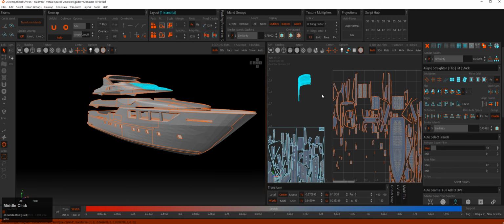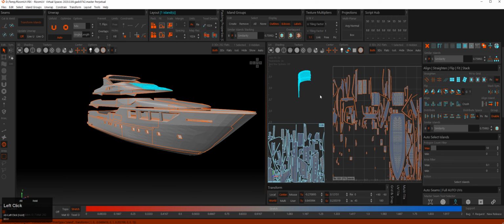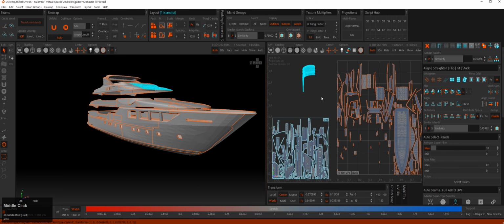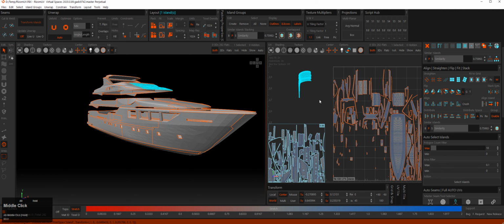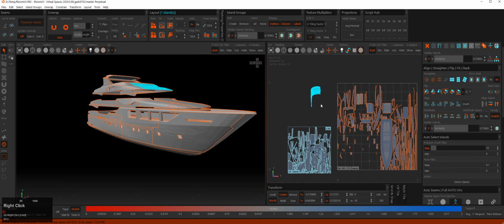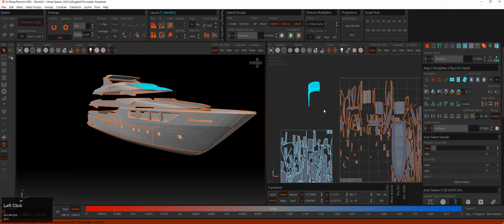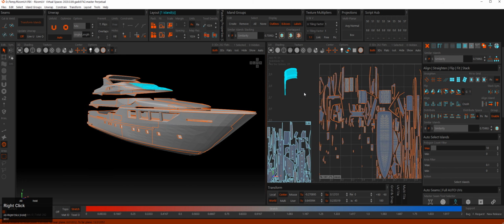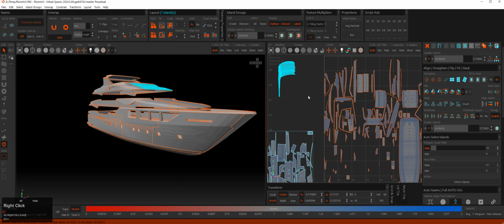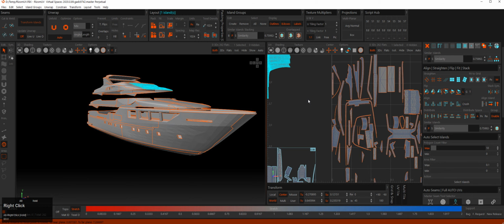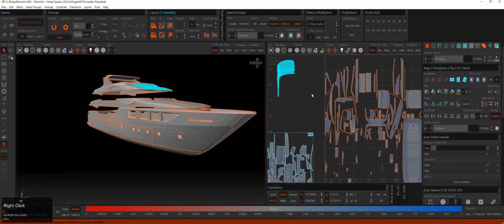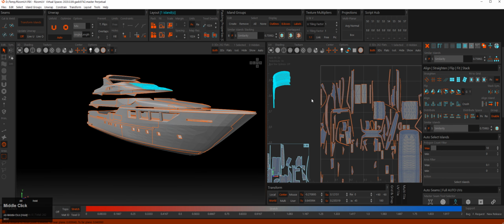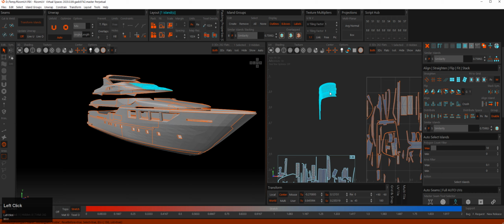To pan around like this, I'm holding down my Alt key and then I'm using the middle mouse button to pan around. This is like in Maya, right? So middle mouse button to pan, and the right button will zoom in and out. I'm doing all of this while the Alt key is held down. So you press the Alt key and then the right mouse button to zoom in and out, and the middle to pan. So let's get back to moving these pieces here again.